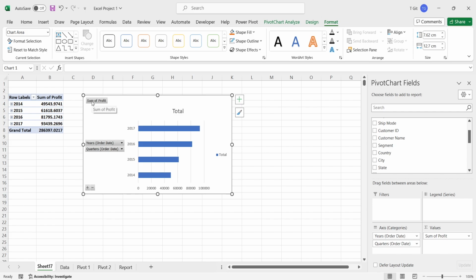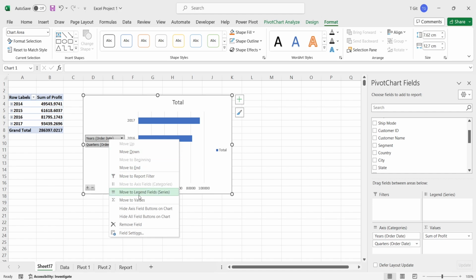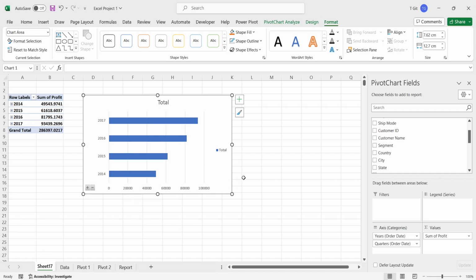Now we do not want this button. So right click, hide value field button on chart. Remove this as well. That's it. And we want this button to be there because we will use it. I'll tell you how to use it and how we'll use it, and I'll just simply select this chart.